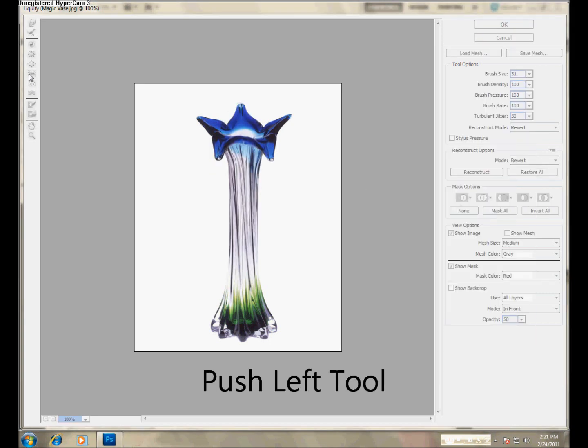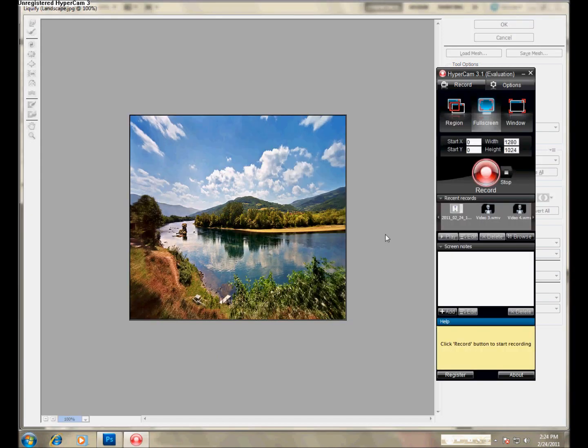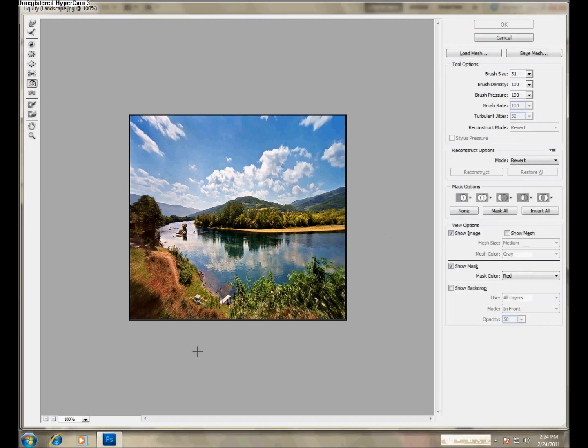The Push Left tool pushes all of the pixels to the left of each other. Now, this tool can be really good for distortion if you know how to use it correctly. You need practice. If you're not good at it, keep practicing or use a different warping tool. Notice how the picture is different for the next tool, because this tool works best on landscapes.